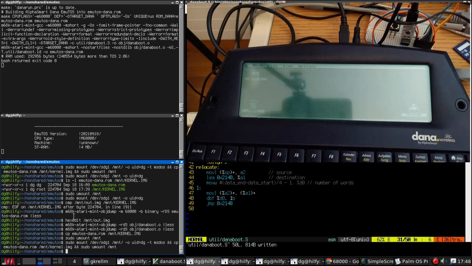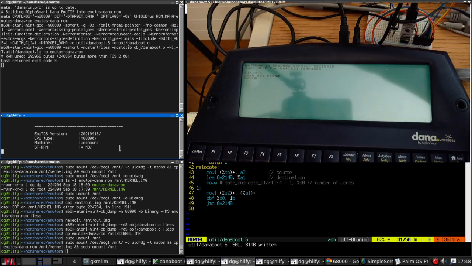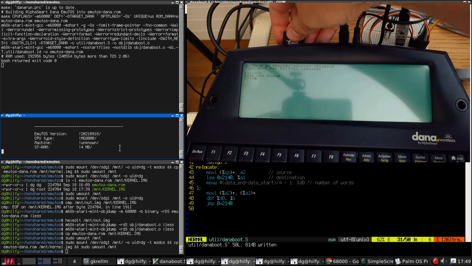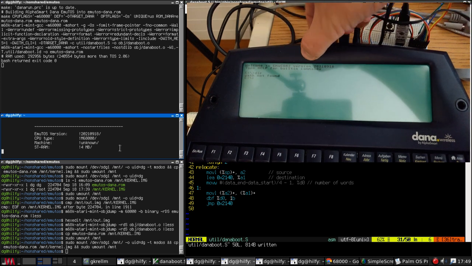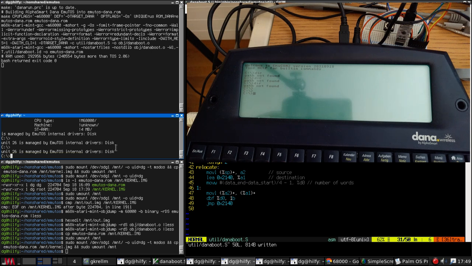Fantastic, it works. That's brilliant. And we even have the serial console here. Okay, we do actually now need to change discs. I'll see if I can make this work with both cards in. That is still not working. Interesting.